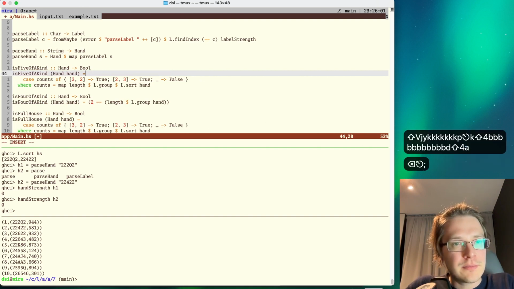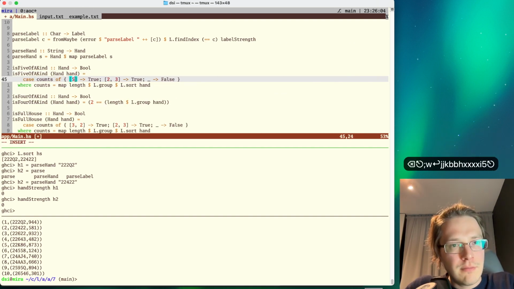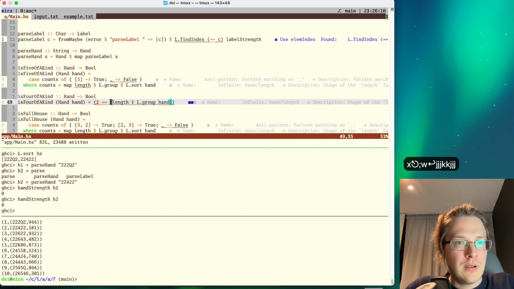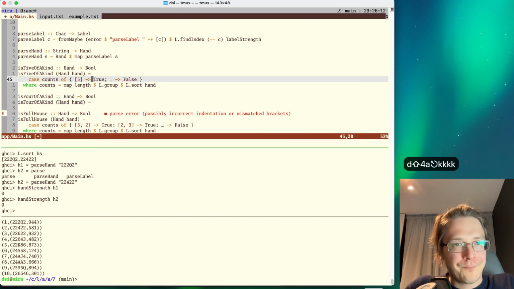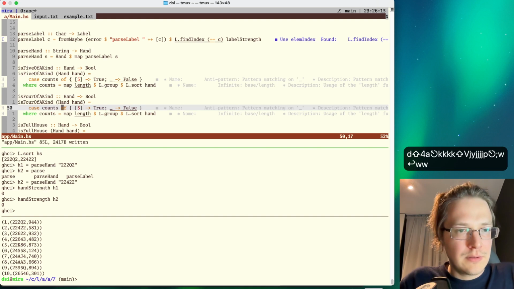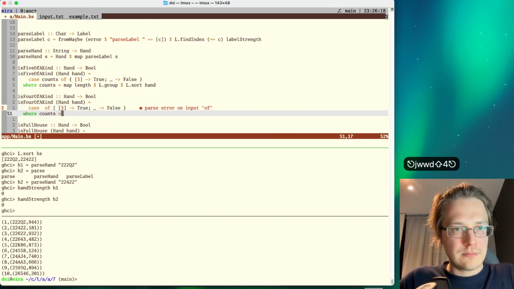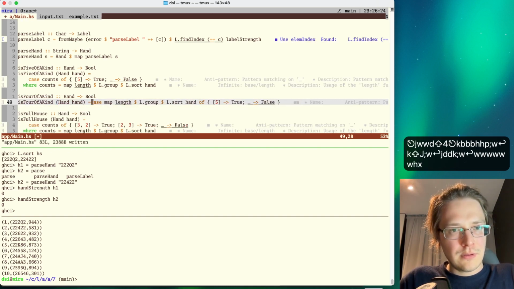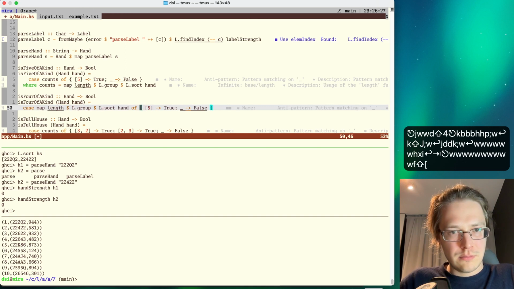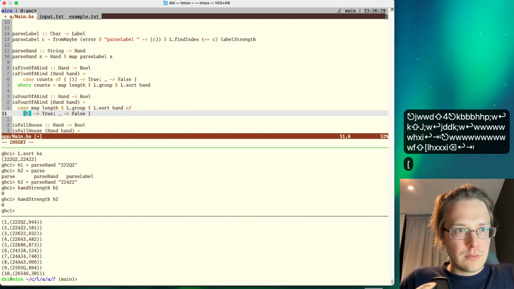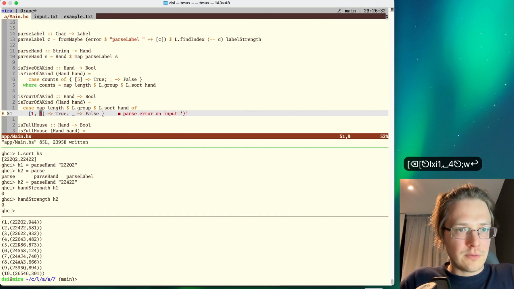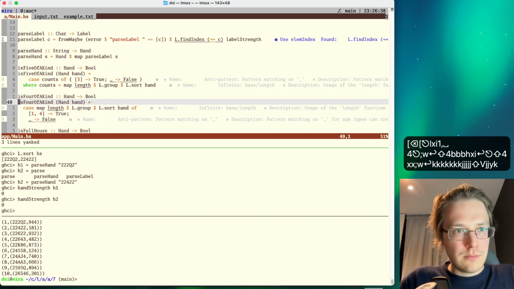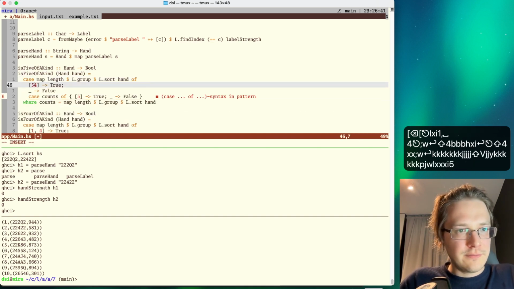Let's say that case 5, it's true, otherwise it's false. Oh, actually, let's do it like this. No, it should be 1 and 4. This should be just 5.